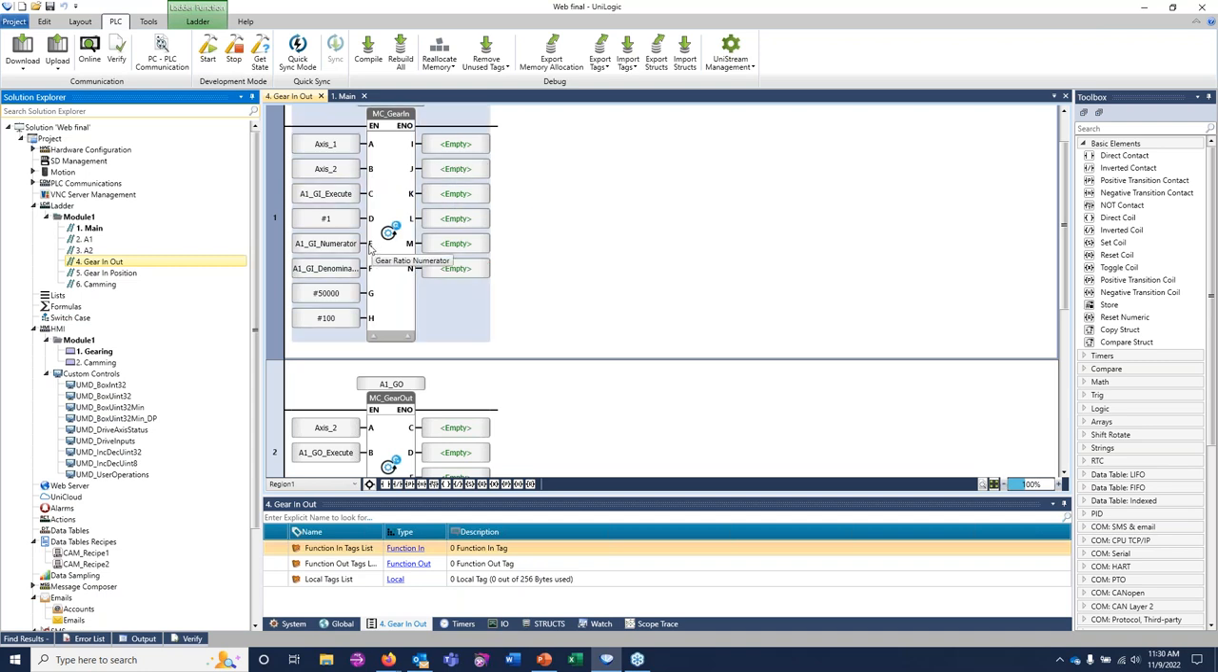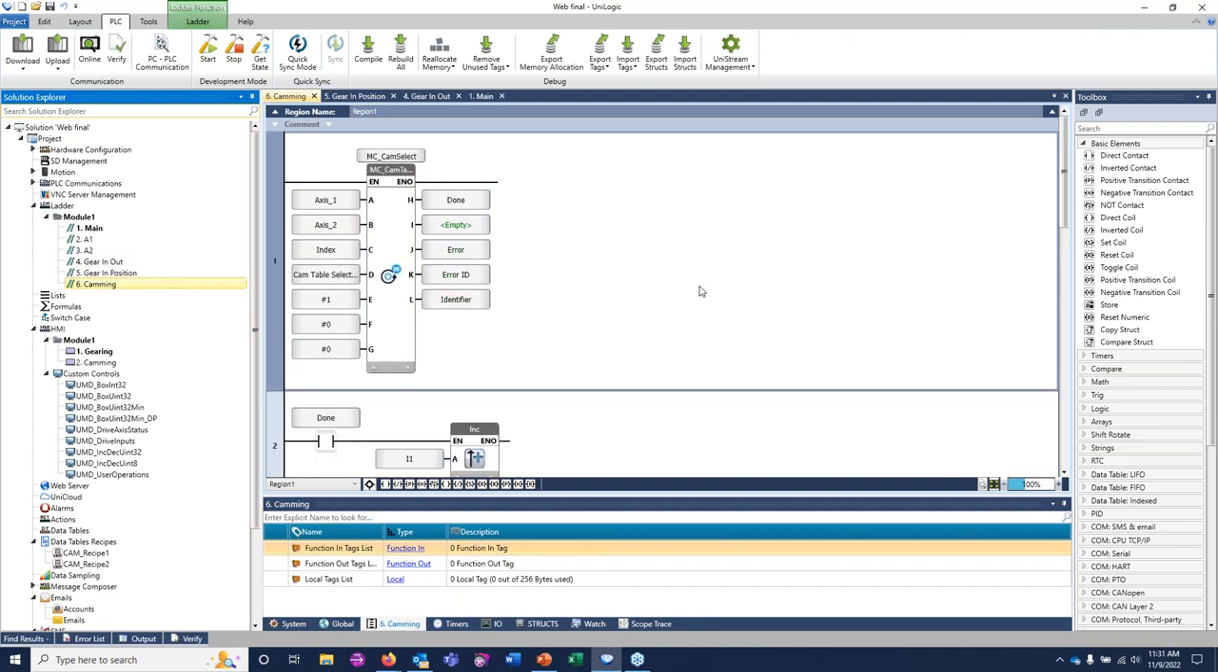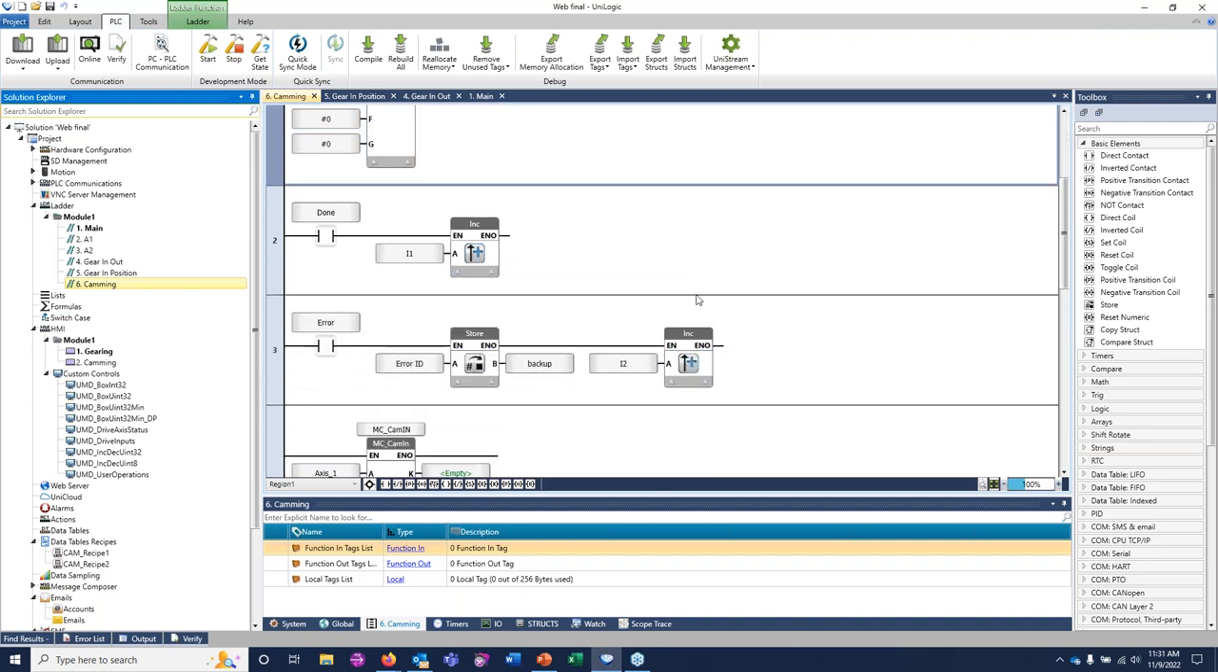E would be your gear ratio numerator. F is your gear ratio denominator, among some other functions here in the function block. Camming is very similar. You can select from multiple cam tables, your cam table index, your slave axes, your master axes, and so on.